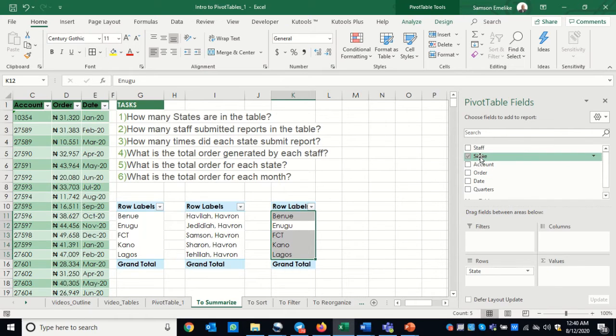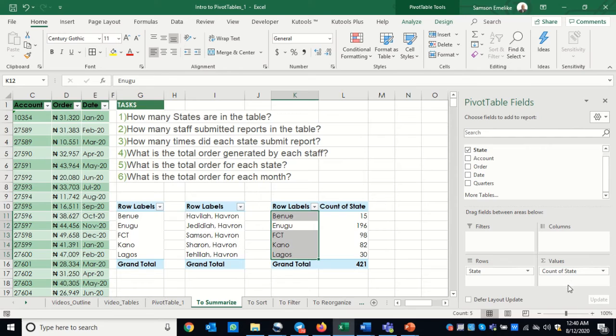So I'm going to drag this state. Remember that this state is a text field, and by default it should come here. But because we are bringing it under the value field, it's going to give me count. When I drop it, it gives me count of states. All right, so I now see that Benue submitted 15 times, Enugu 196 times, and each of these states giving you their respective count, how many times they submitted.